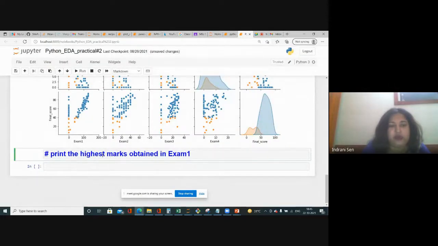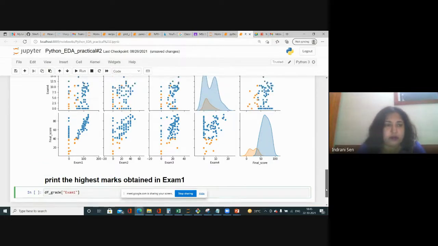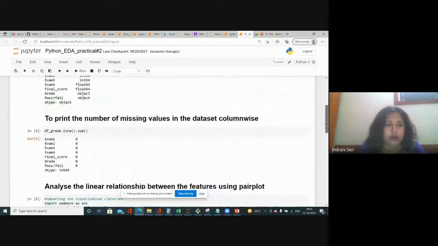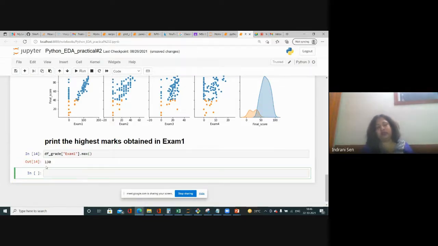You're just going to use the max function, right? So df underscore grade, exam 1. Check the spelling of the column. Exam 1 dot max. So this is the highest marks obtained in exam 1.